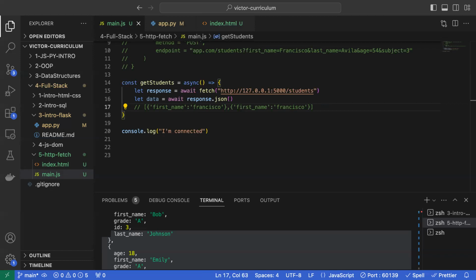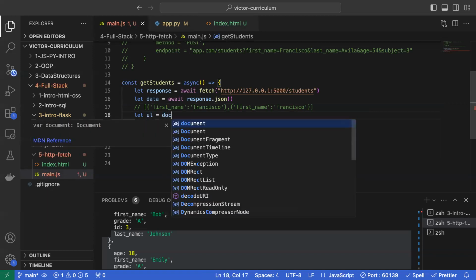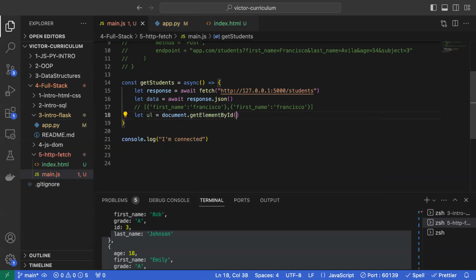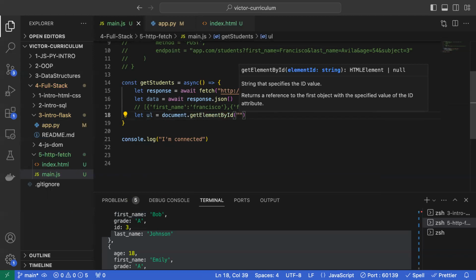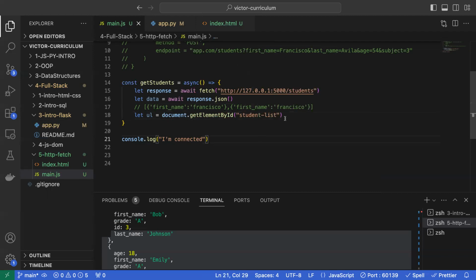I was going to say document.getElementById. Okay, so let ul be equal to document.getElementById, and that's going to be student list. Okay, nice. So now we have our UL. How do I add an LI into it? Or how do I create a list item?